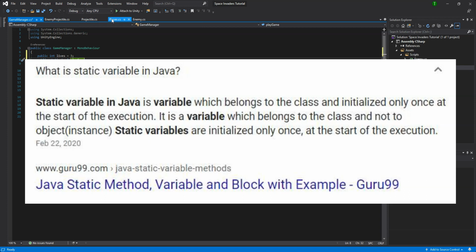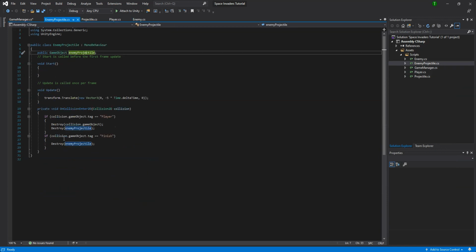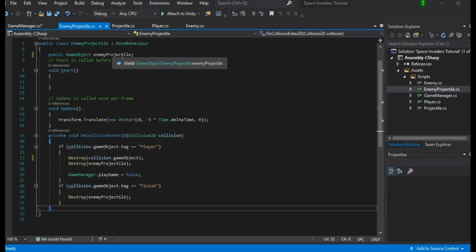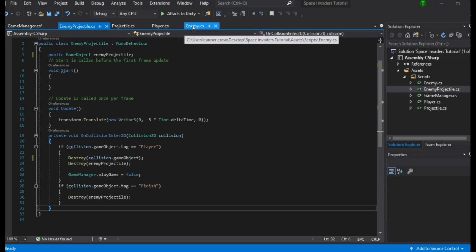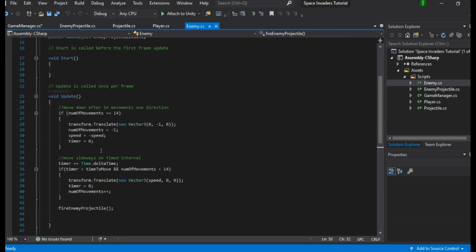Okay, and so if our player gets hit by a projectile, if we go into our enemy projectile and the enemy projectile hits the player, I can do game manager dot play game equals false. So we pause and freeze the game. In order to pause the game, we're going to need to add some stuff to our enemy, and we're going to need to say that this game manager dot play must be true in order for the enemy to move or fire.